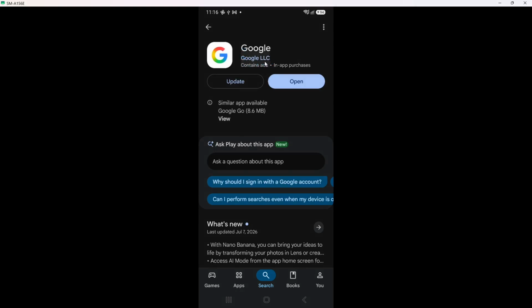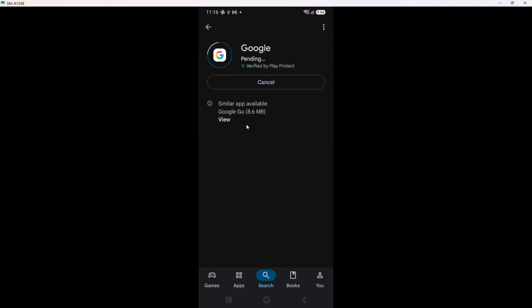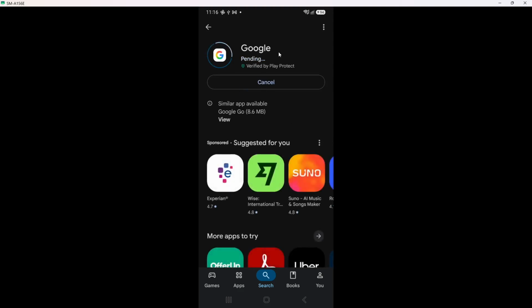Now that you are on the Google app page, look for the Update button. This button will only appear if there is a newer version available for download. If you see it, tap on Update. This step is essential as it ensures you have the latest features and security updates from Google. You may notice a progress bar indicating the download and installation process. Watching this progress gives you reassurance that the app is being updated successfully.